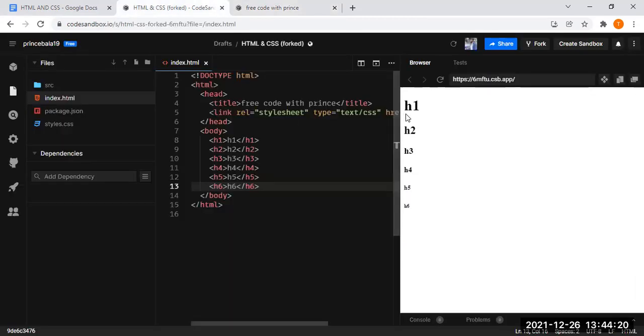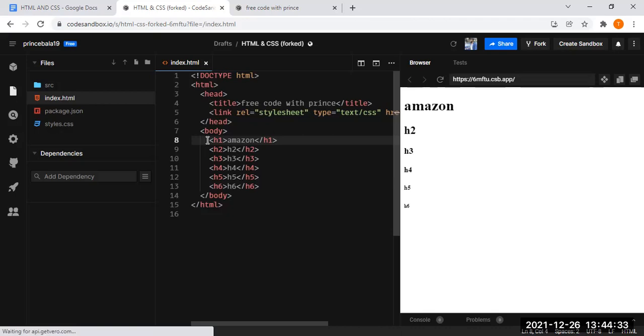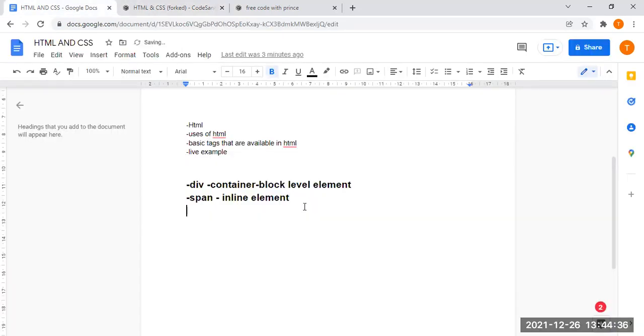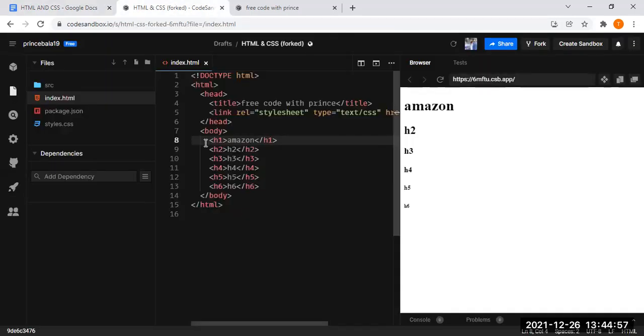So these are the different heading tags. If you want to use any heading on your websites, like Amazon or something like that, you can use these heading tags for that purpose. So this is the purpose of the heading tag. Heading tags are nothing but predefined default styles that are added to your tag that make your web page look good. So this is the usage of the h1 tag.